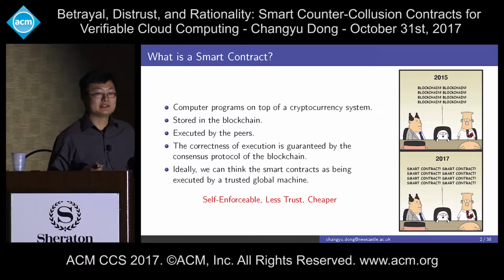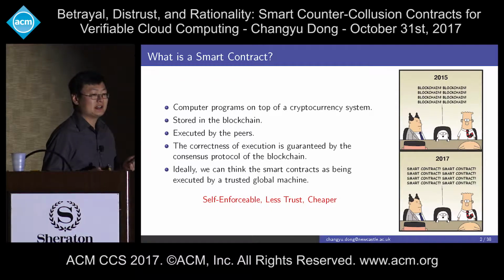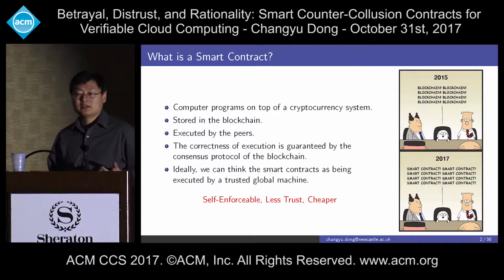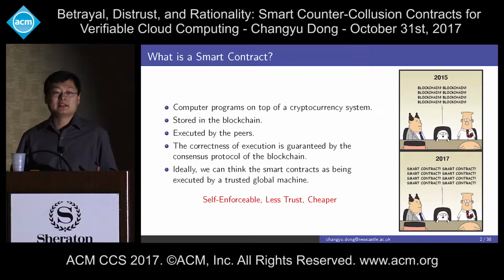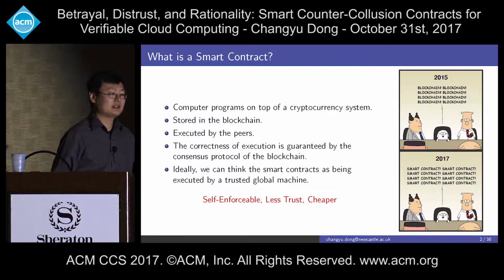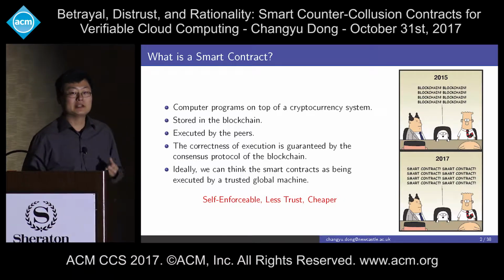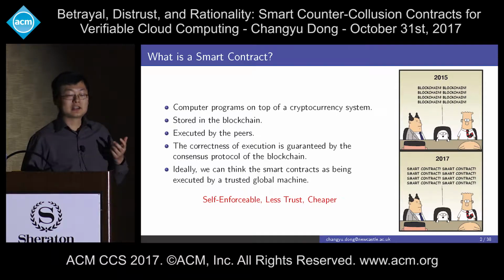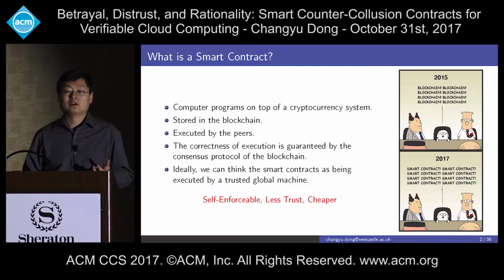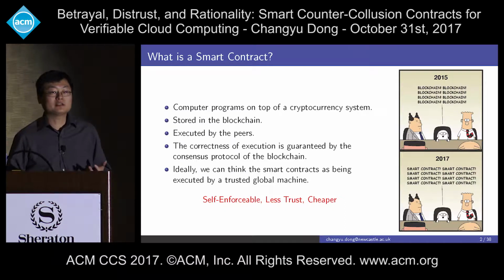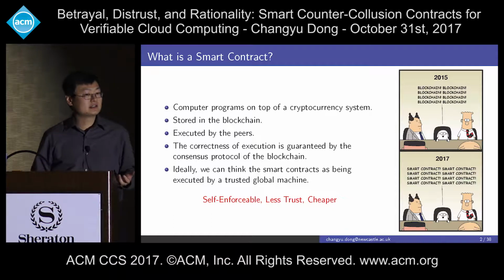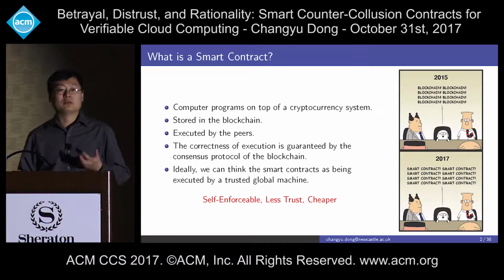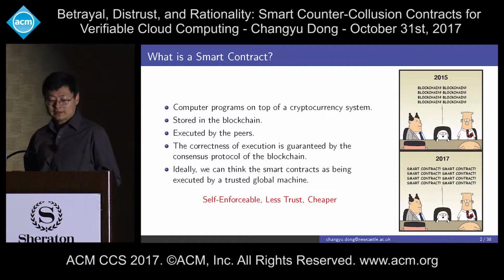People say smart contracts is the next big thing in blockchain research and also applications. Then what exactly is a smart contract? So in the simplest term, a smart contract is a piece of program stored in the blockchain and executed by the peers who maintain the blockchain. And the correctness of execution is actually guaranteed by the consensus protocol of the blockchain. So if you believe in the consensus protocol, then you can think of this smart contract as being executed by a trusted global virtual machine.